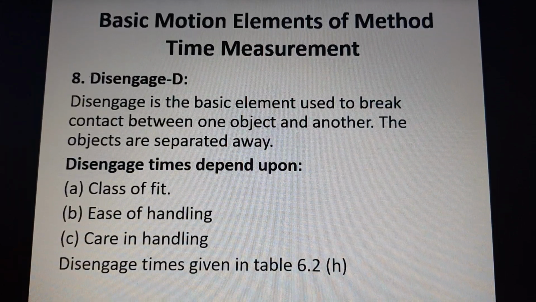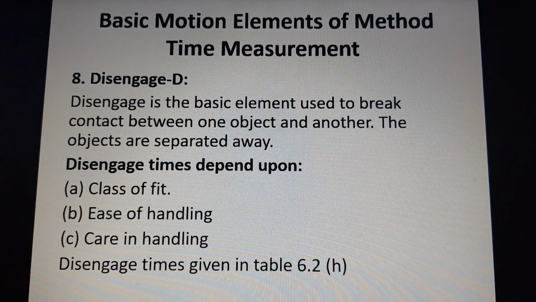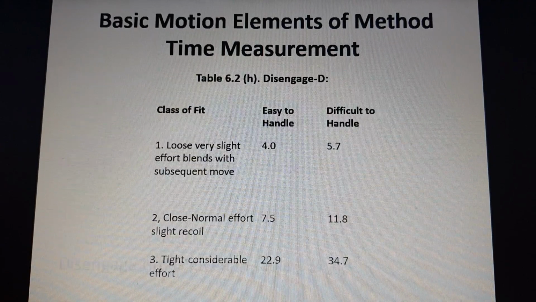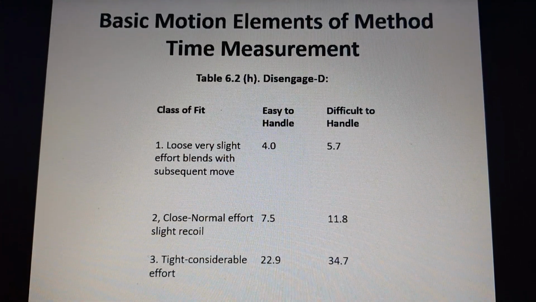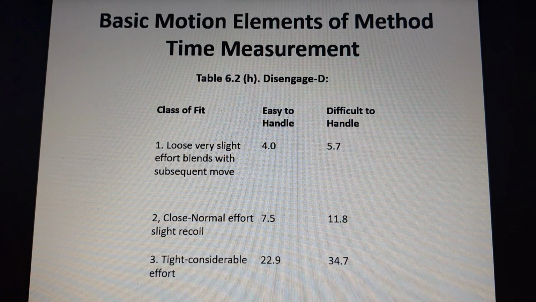Then we have disengage. Disengage is the basic element used to break contact between one object and another. The objects are separated away. Disengage times depend on the class of fit, the ease of handling, and the care of handling, and the disengage times are given in the following table. In which we have, for example, the class of fit, we have 3 types. Loose, very slight effort, blends with subsequent move. For example, if it's easy to fit, it doesn't require a lot of handling. So if it's easy to handle, it's a 4. If it's difficult to handle, it's a 5.7.